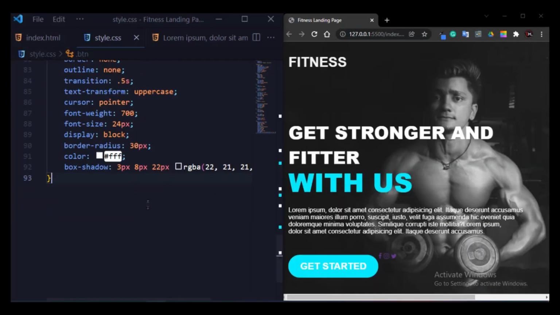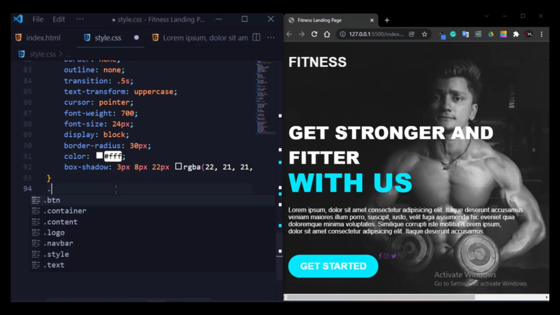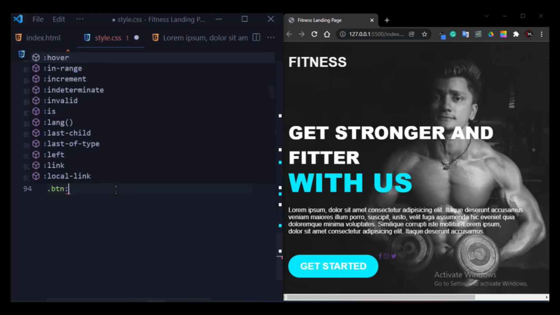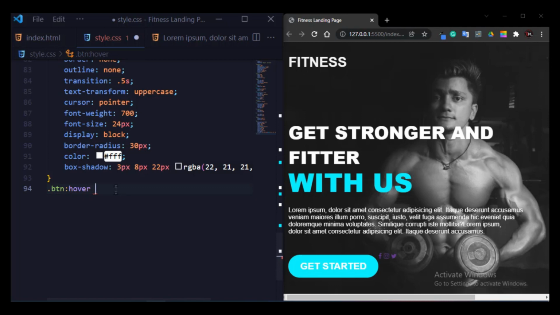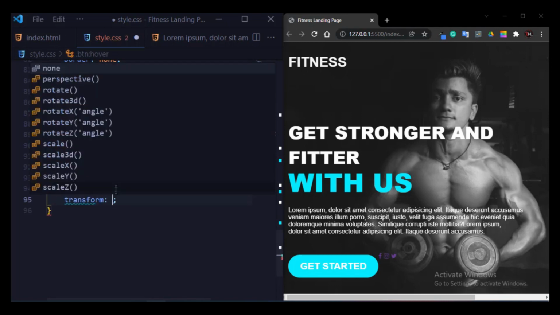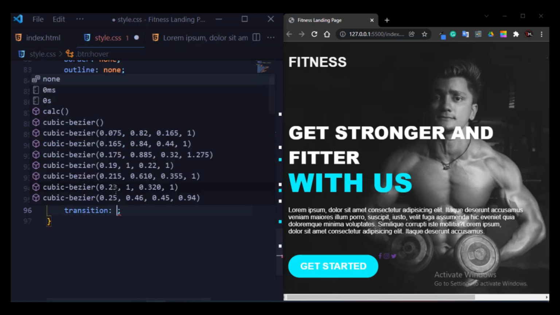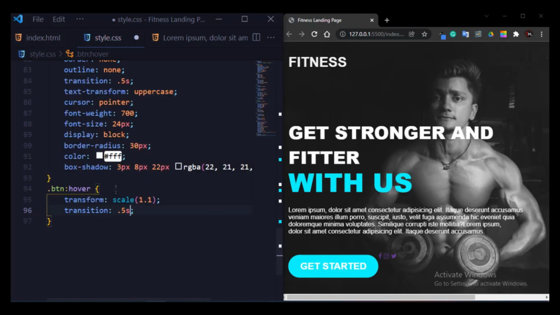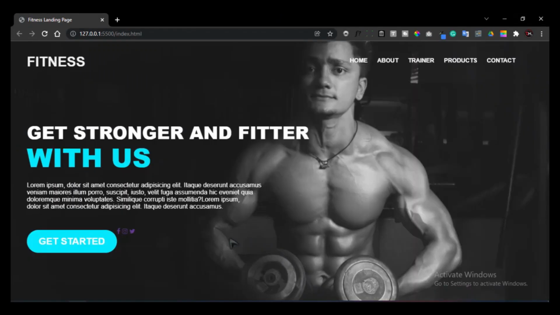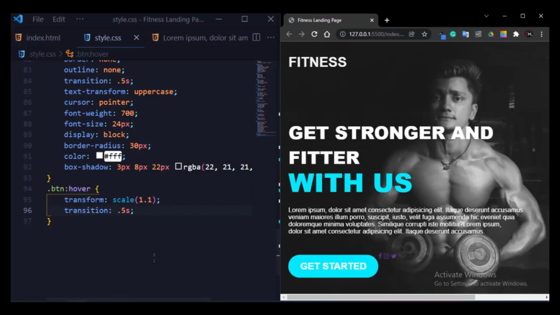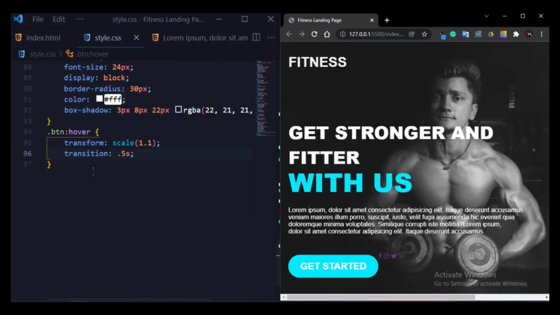So now I will add hover effect on the button. So I will simply write button hover, and I will use transform property, transform scale 1.1, transition 0.5s. I will show you. When I hover on the button, it will transform, as you can see. So now I will write CSS for the social media icons.